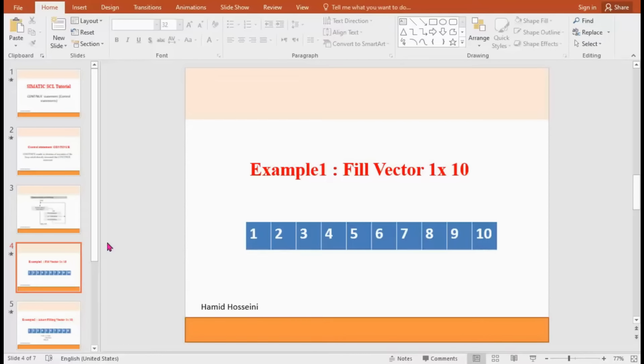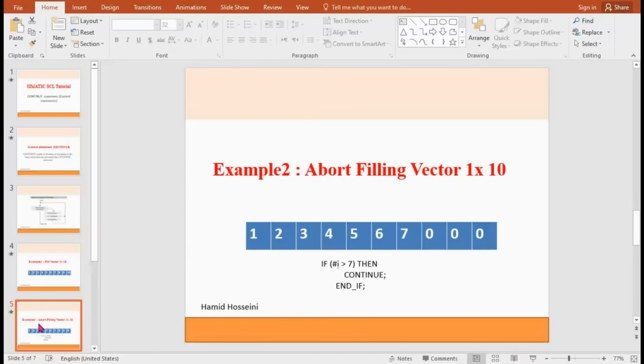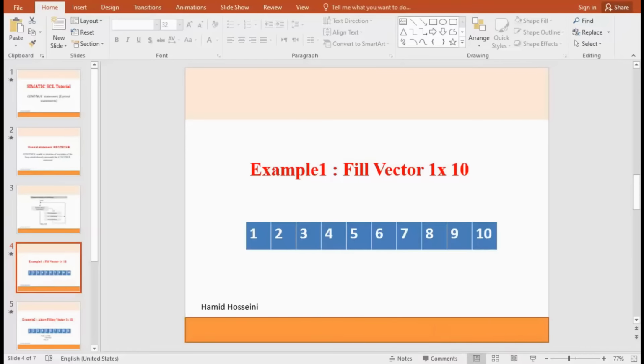Then by using the continue statement, we will partially fill it, and we will examine the functionality of the continue statement. So first we should create the vector, fill it with 1 to 10 with the loop counter, and return to the second example, that is the simple demonstration of the continue instruction.